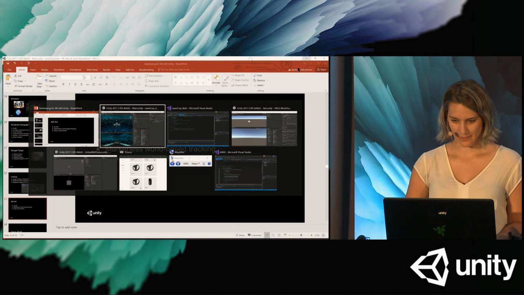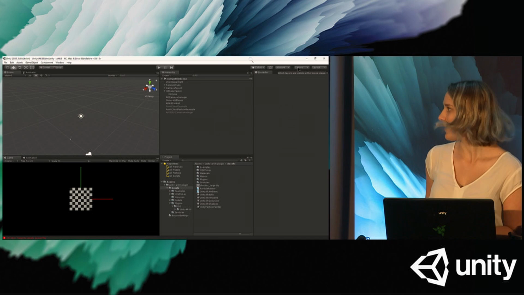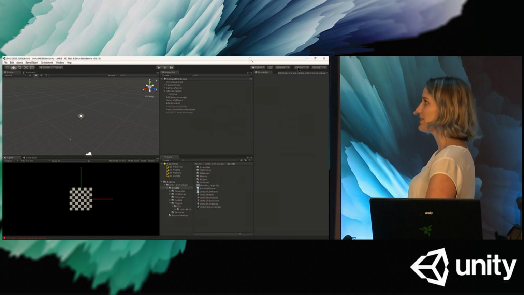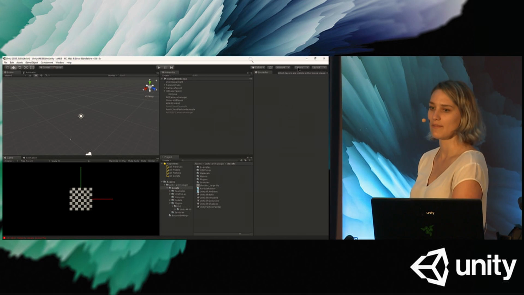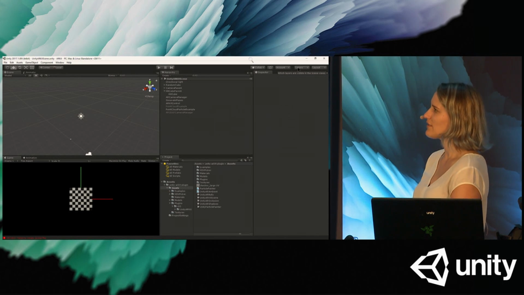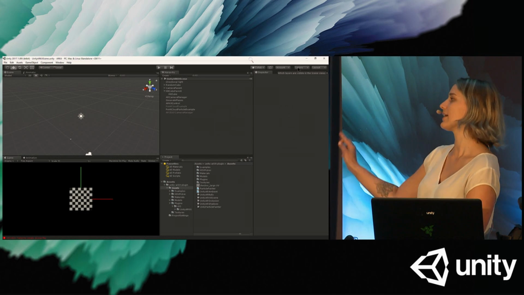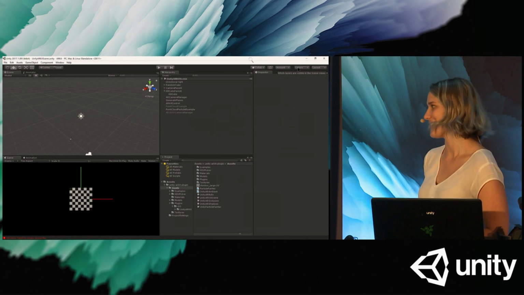All right, let's go to one of my other Unity windows. This one looks good. So what I have here is I've simply downloaded the Unity ARKit plugin. Sorry, it's hard to keep track of all of the names of the SDKs.